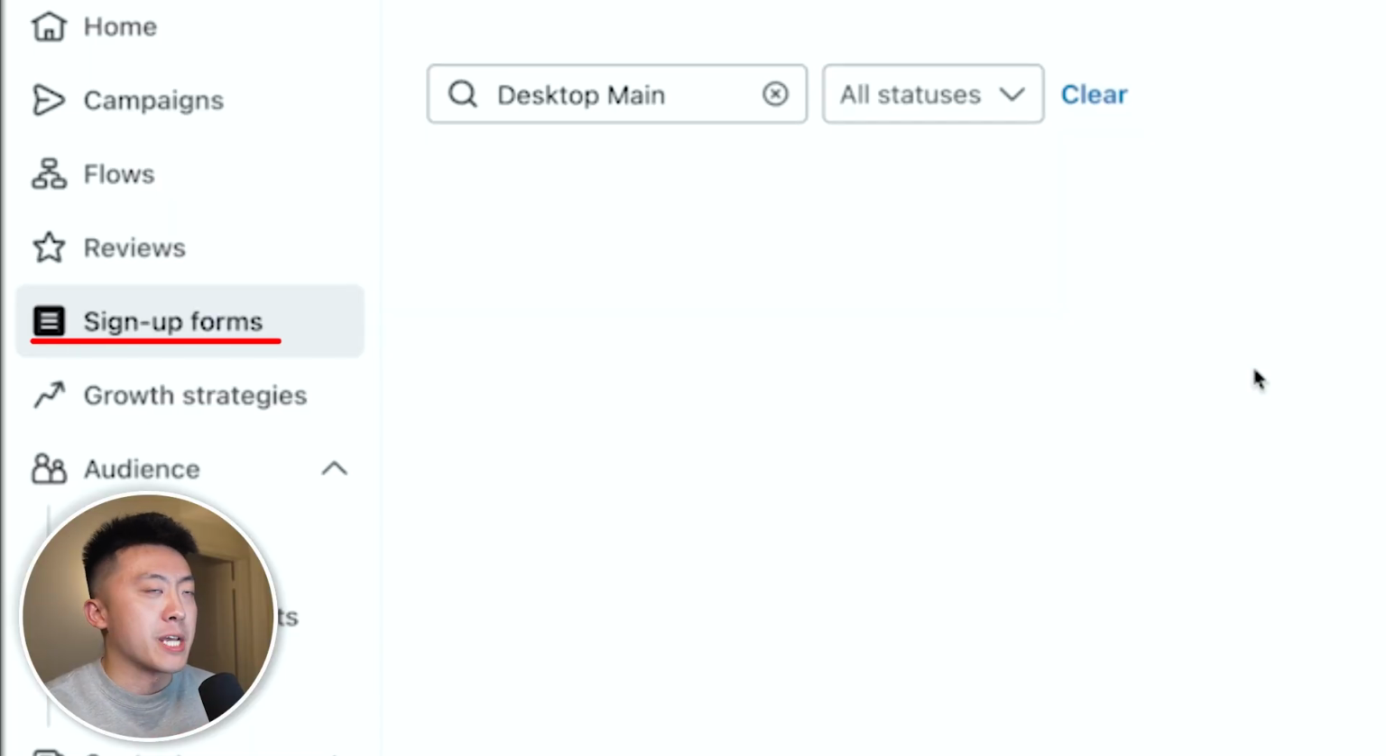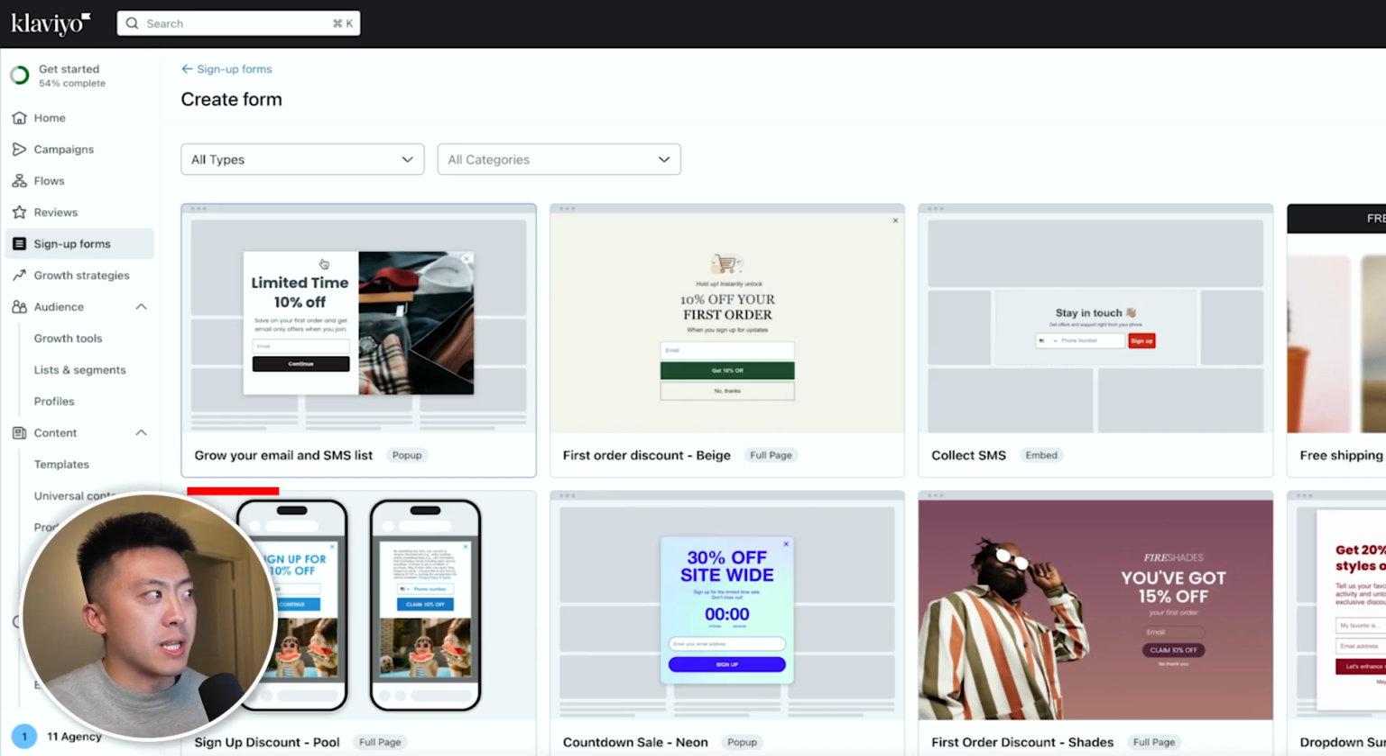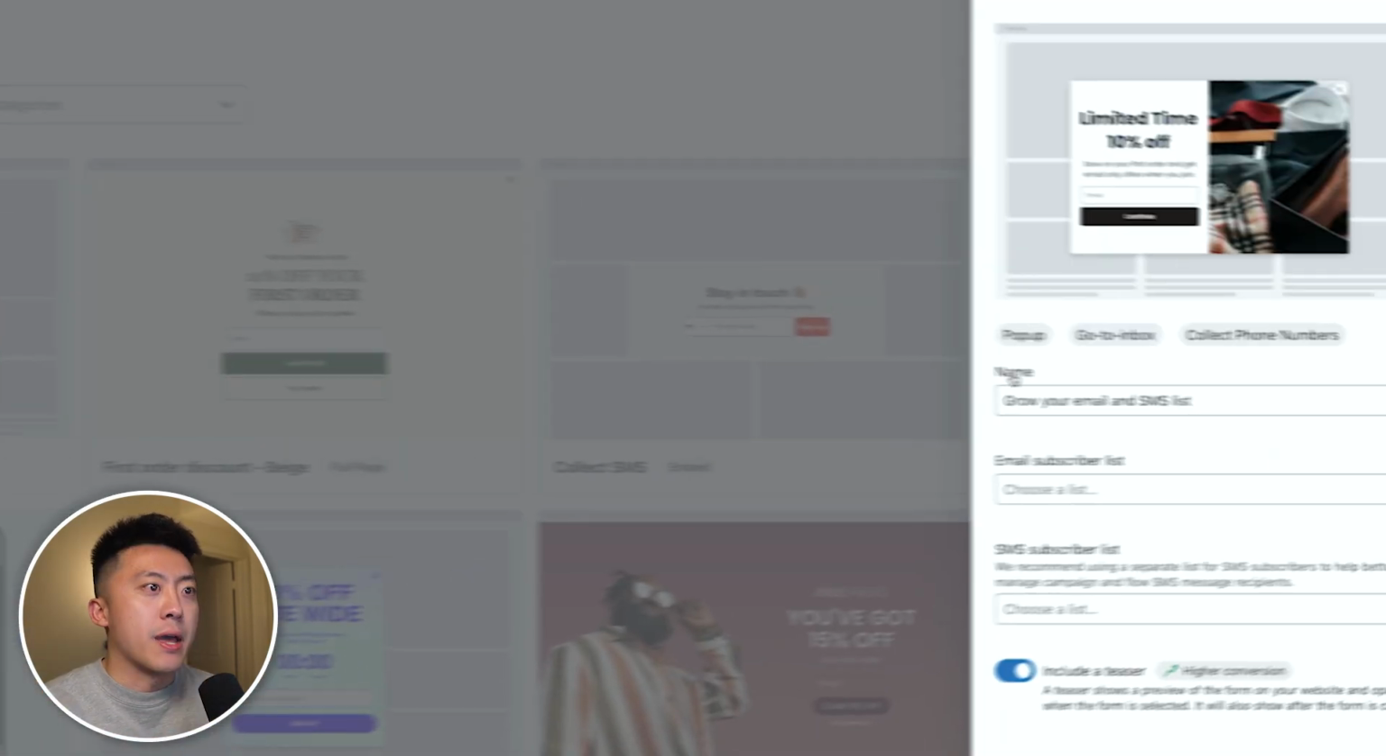Now that we talked through the strategy of the sign-up forms, let's start making the desktop version first, and I'll make the mobile version right afterwards. So I'm going to come here to Klaviyo, go to sign-up forms, and then hit create form. And just starting off, we're going to be using a template. So I'm going to select grow your email and SMS list, and then I'll give it a nice name.